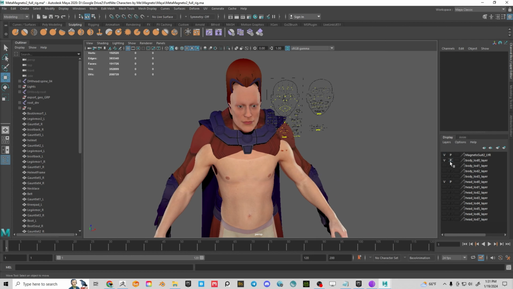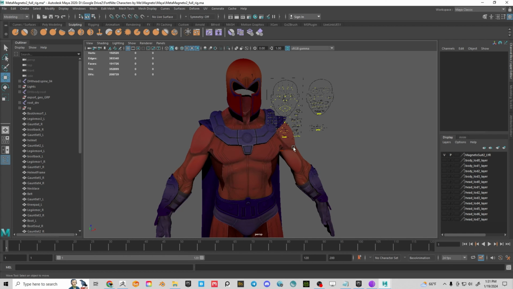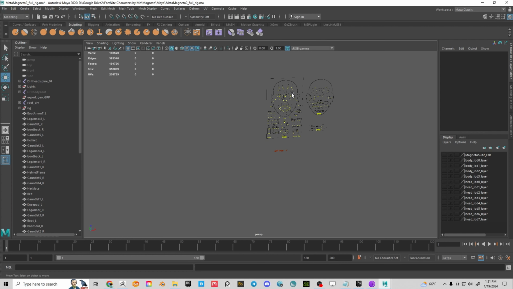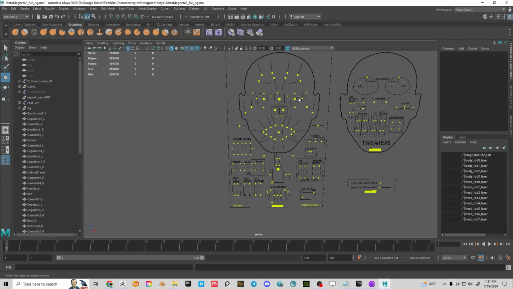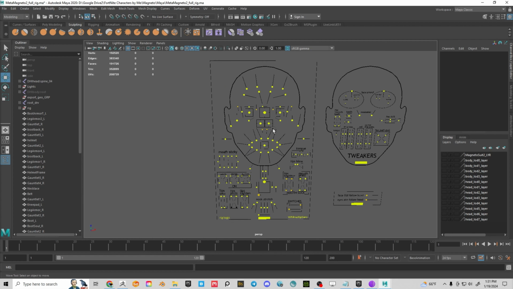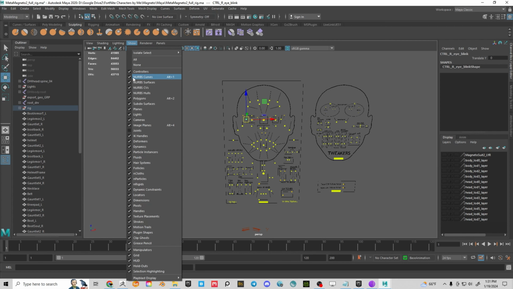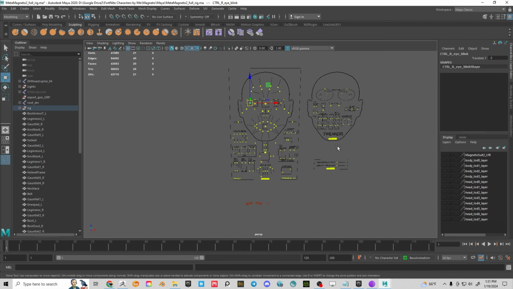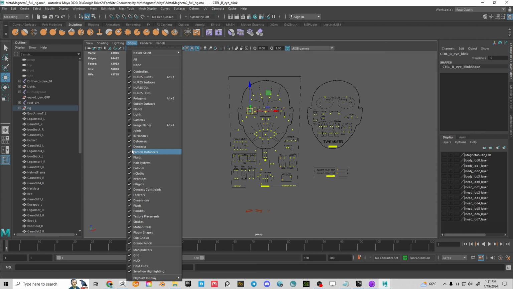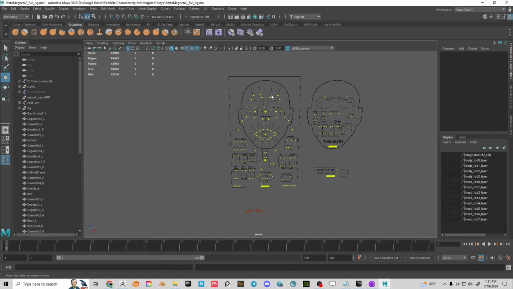Now, I've got my body LOD layer right here and my head LOD right here. I'm gonna hide all of that. And all of these face controls are actually geometry, believe it or not. So if I go into show and I say hide NURBS curves, it's not going to do anything. And of course, I don't want to hide my geometry. I don't want to unshow it from this camera because then it'd be super hard to work.